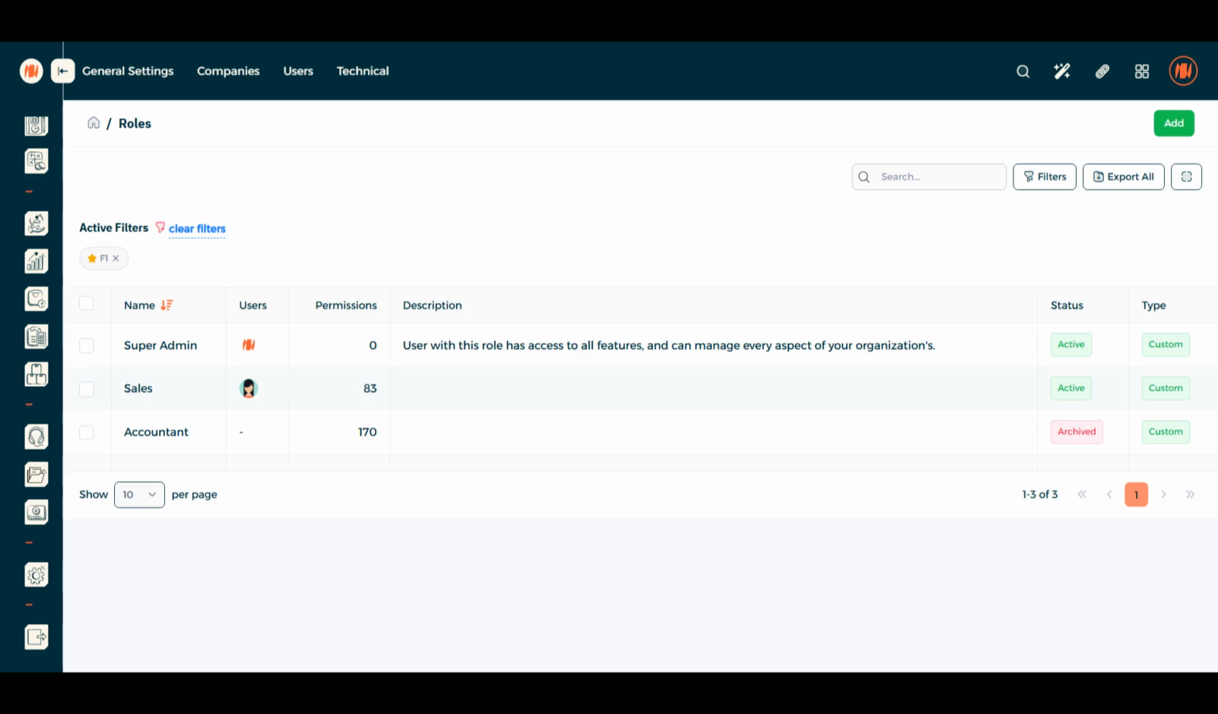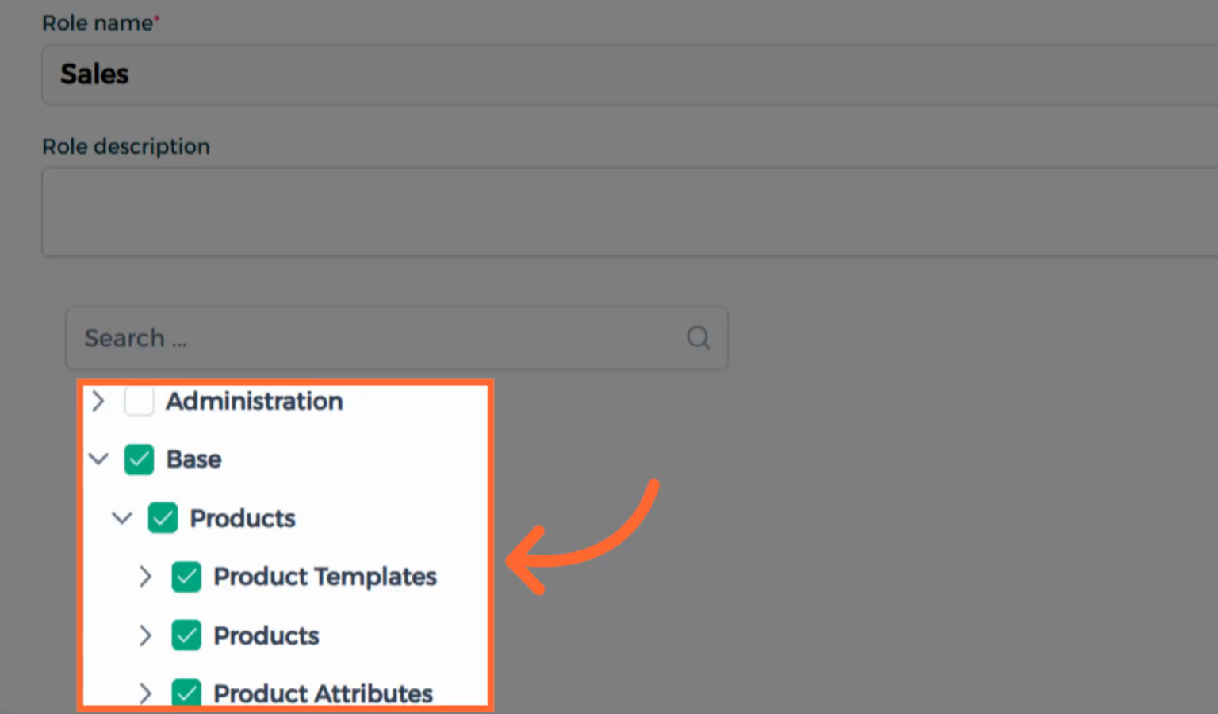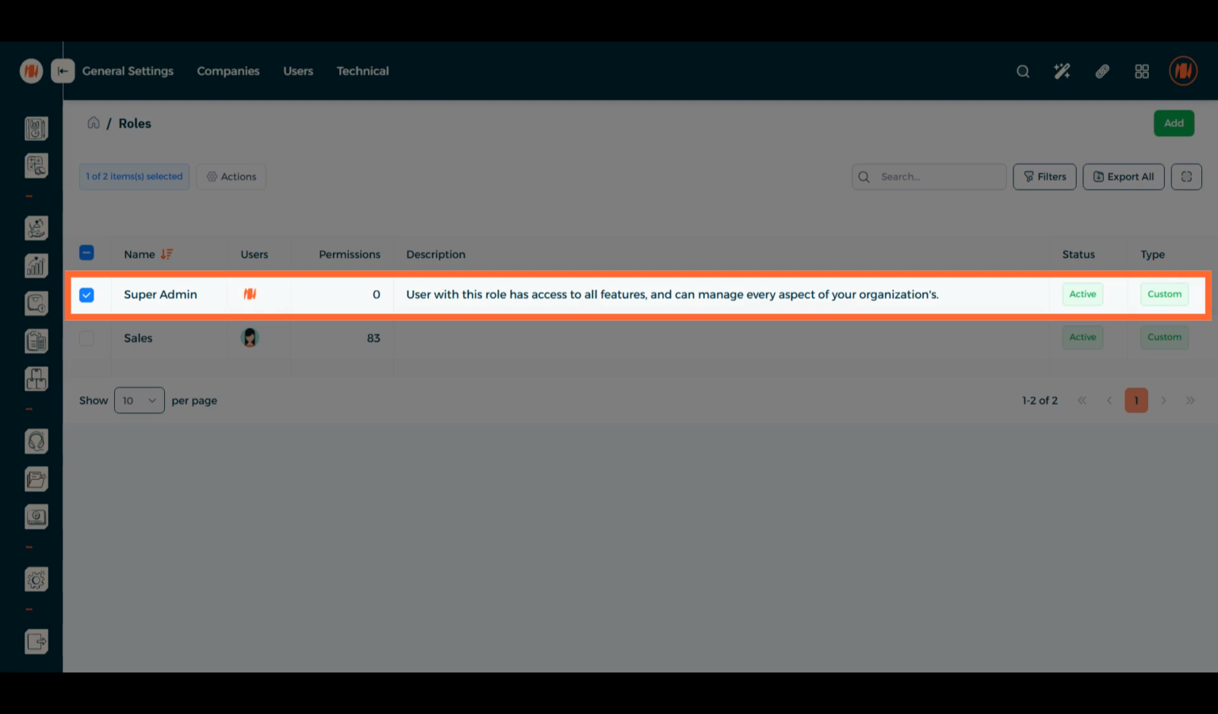To explore the permissions for each role, simply click on the desired role. You will see all the permissions associated with that role. The super admin role has full access to the system and cannot be deleted, as it is the main role.